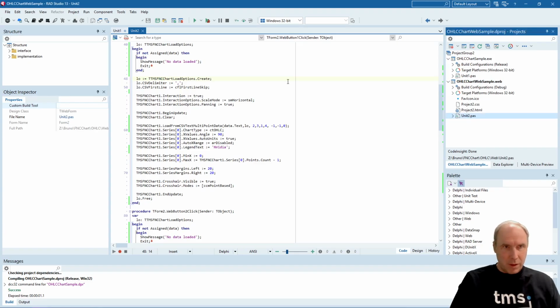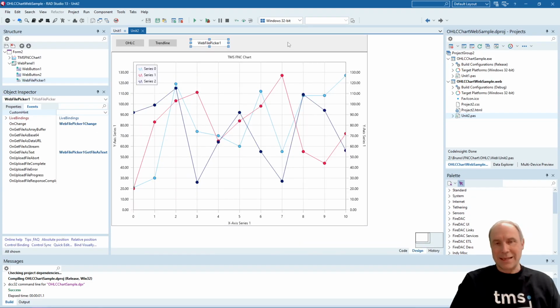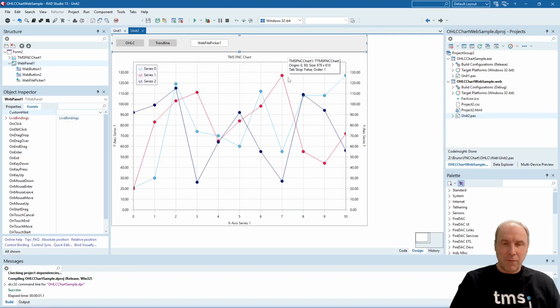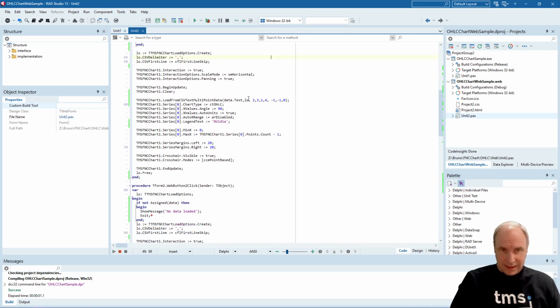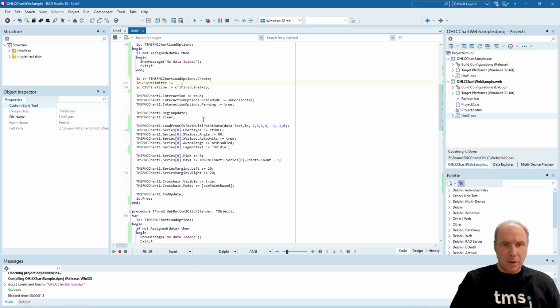This is the sample. Let's open the form. Here you can see the almost identical form for a TMS WEB Core application. And the code for loading or generating the OHLC chart and the trendline chart is almost identical. There's only one difference here, and that is we can obviously not directly load a CSV file from the file system. That would be quite a security breach if that would be possible in a web application without user consent.